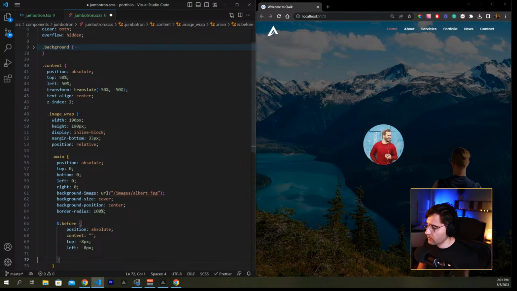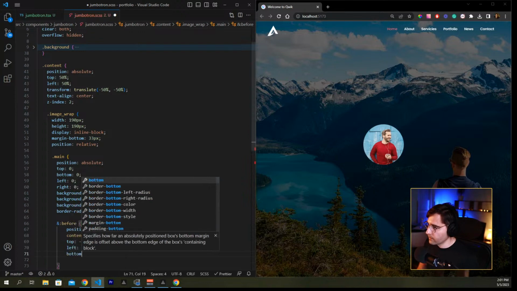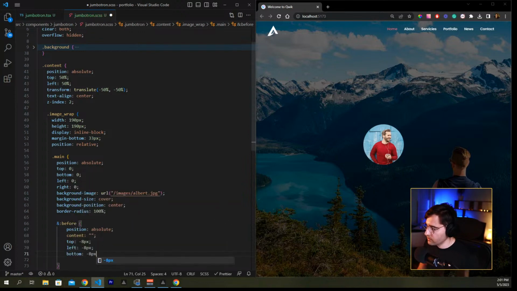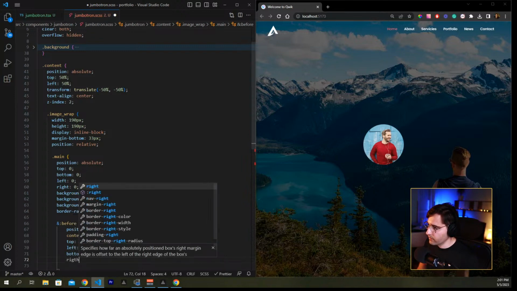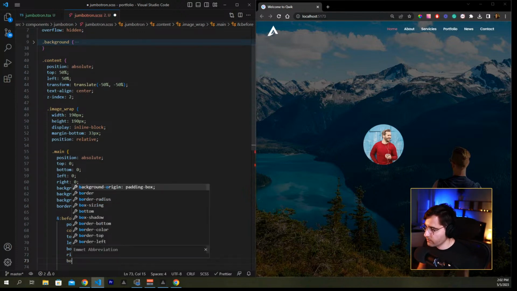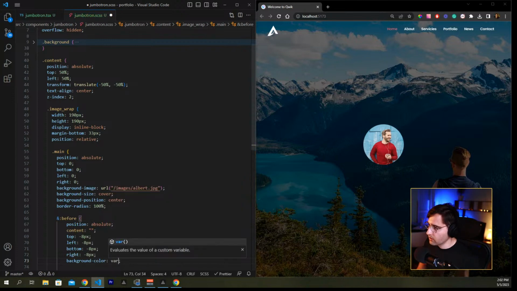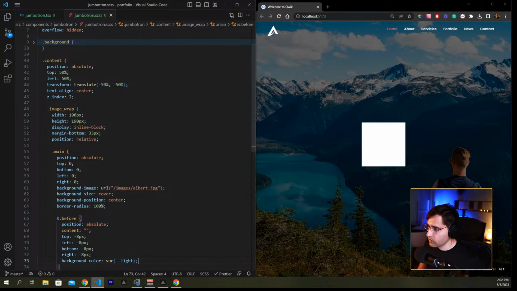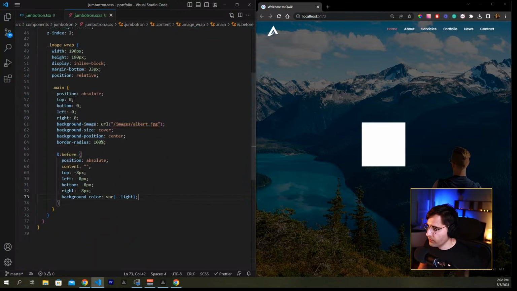bottom same, -8 pixels, and right, -8 pixels, like so. Here we also want to set border radius, but actually let's set the background. So you can see it, background color, and let's set the light. So it's like a white background, like so, yeah. So there are a couple things that we need to fix.